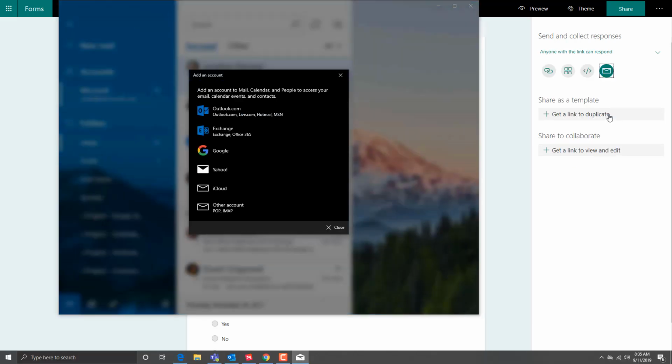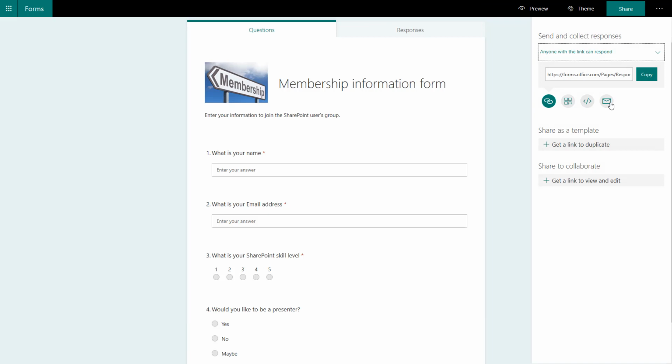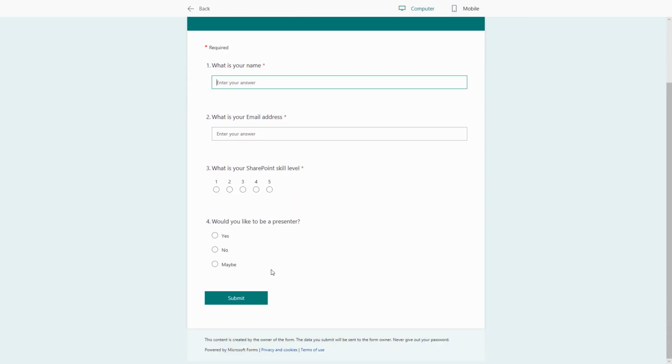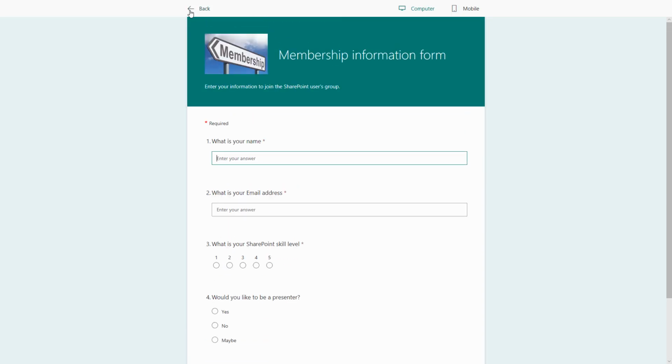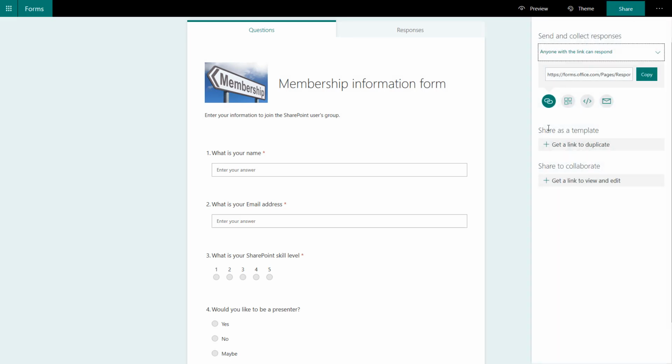And then the last one is email, which will, as you can see in my screen here, pop up your email client, though mine is not set up. But it pops up the email client where it'll email the link to share your form with other people. Now, all four of these options are once again to send and collect responses. When someone gets that link, what they see is this view of the form where they don't get to edit the form. They're just simply filling out the answers and submitting the result of that form to you. And that is the way in which you can collect your information.